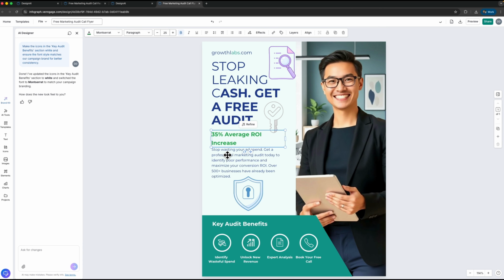Next, before finalizing the flyer, we quickly check the text size and readability. Remember, flyers are often printed, so we want to make sure the text is large enough to read comfortably. Once everything looks balanced, the flyer is ready to go.